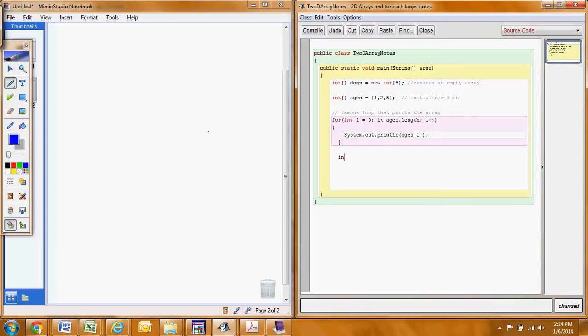First thing, to make a two-dimensional array, it's int square bracket square bracket. So that is saying, oh, now it's going to be a two-dimensional array. I'll call this table. It doesn't matter what it's called. It could be dogs or ages or scores or whatever. We'll just call it table. Equals new. Notice it's very, very similar to how to build a normal one.